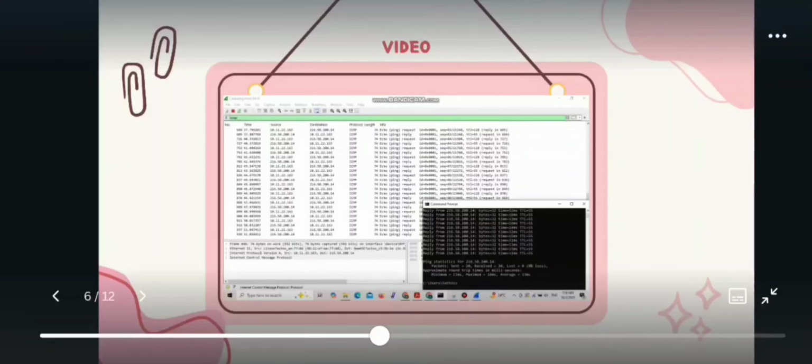Packets sent 20, received 20, lost 0, which means 0% loss. Latency minimum 11 milliseconds, maximum 24 milliseconds, and average 30 milliseconds. This shows that my Wi-Fi connection is stable with minimal latency and no packet loss. By using Wireshark and the ping command, we can measure latency and packet loss, which are key indicators of network performance.